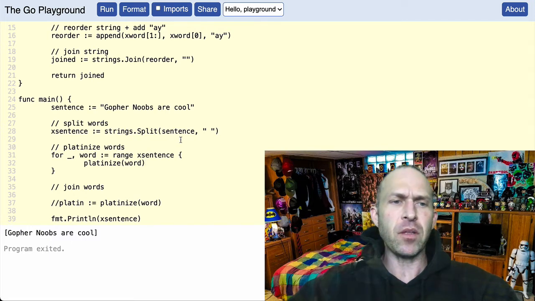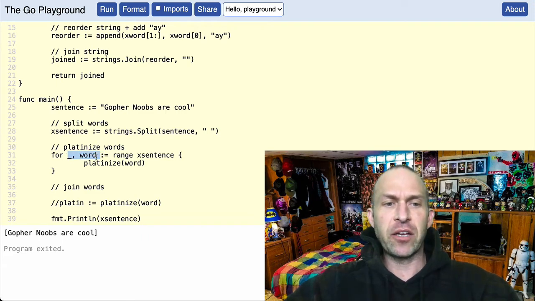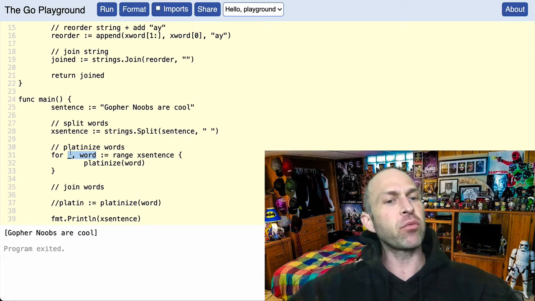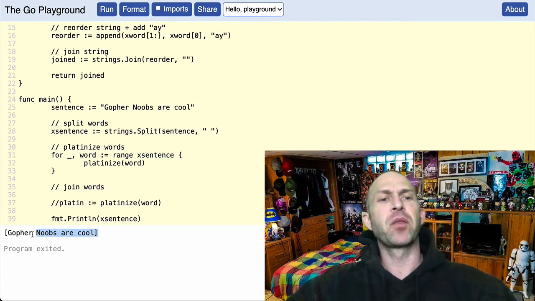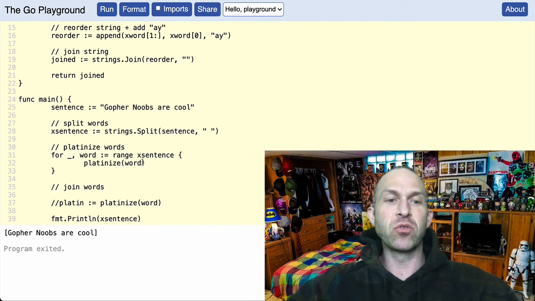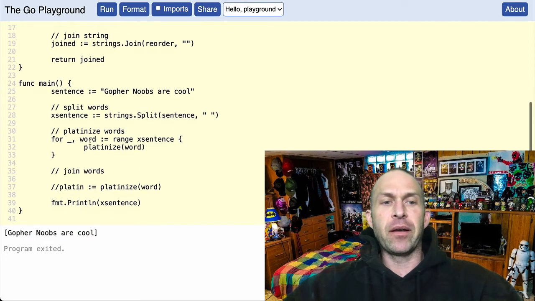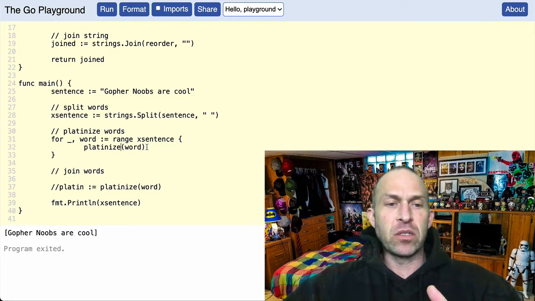Platinize word. So again, what we're doing here is this variable we just made up. For every index value pair, the index would be 0, the word would be gopher. The index would be 1, the word would be noobs. The index would be 2, the word would be R. The index would be 3, the word would be cool. For each one of those words in this range of X sentence, we want to platinize that word. So we want to turn that word into Pig Latin.